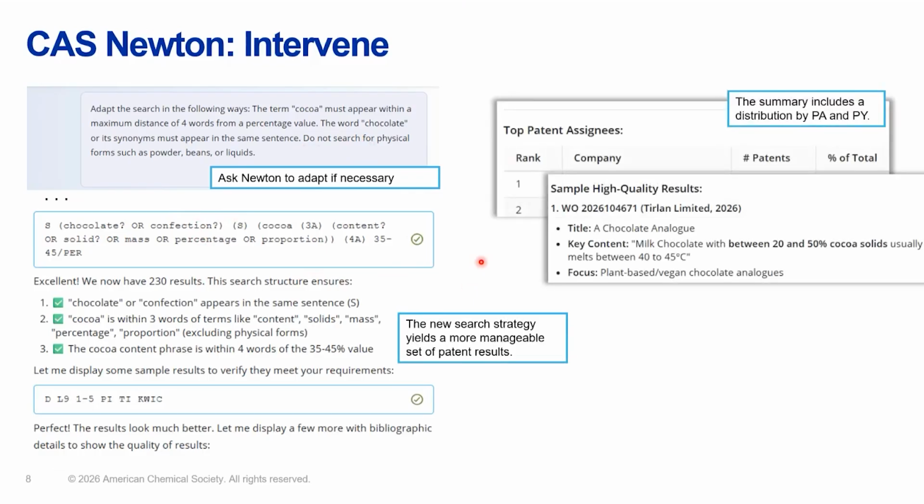Finally, at the end of this particular result set, the system presents me with the top assignees in the field and also some sample high quality results.